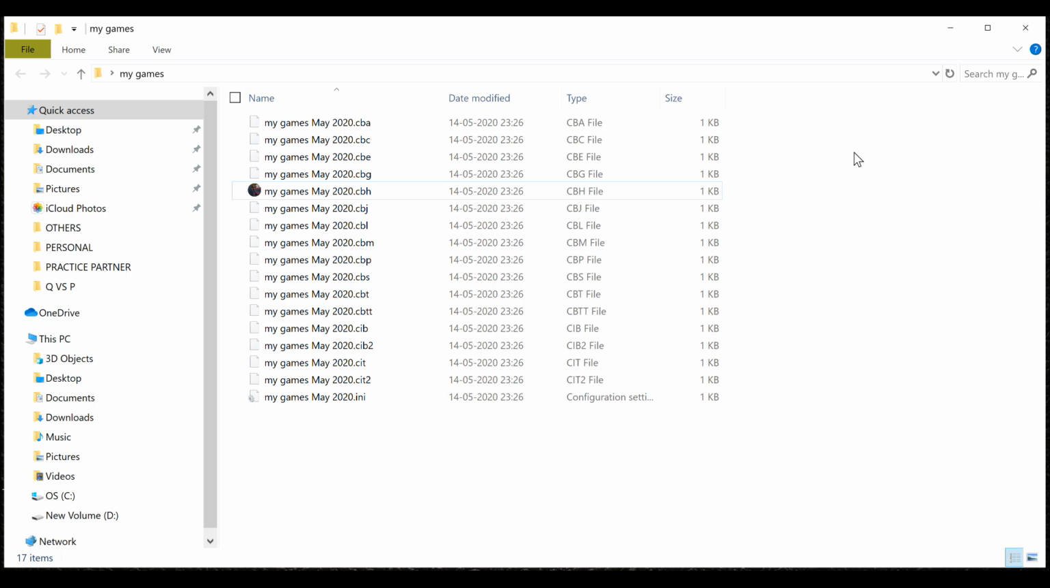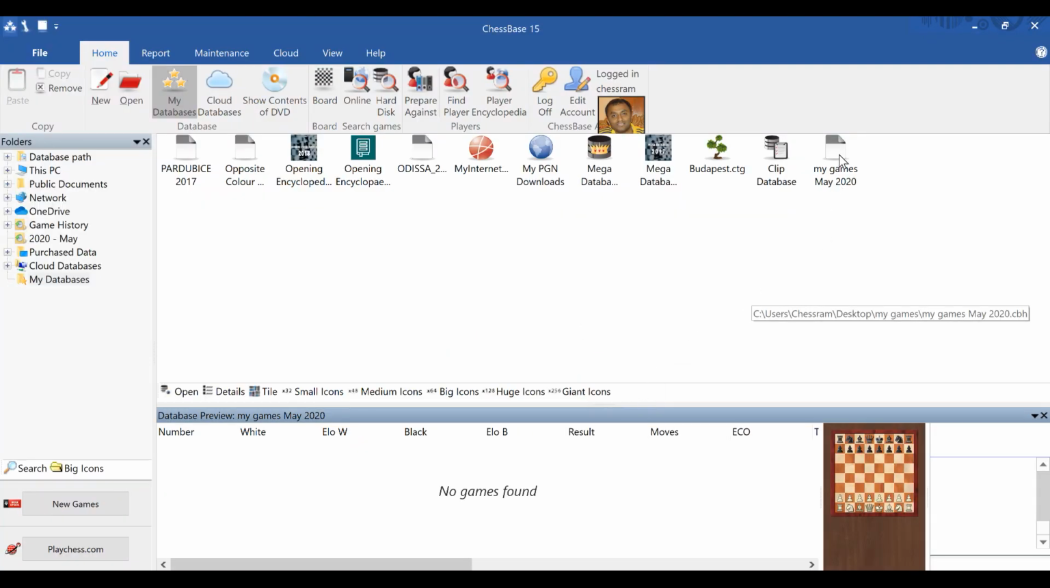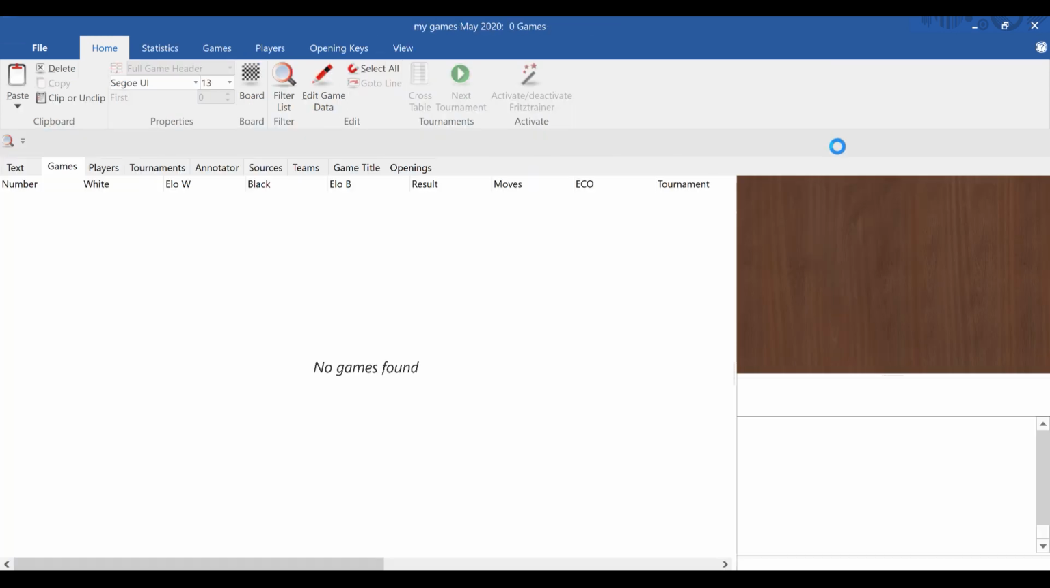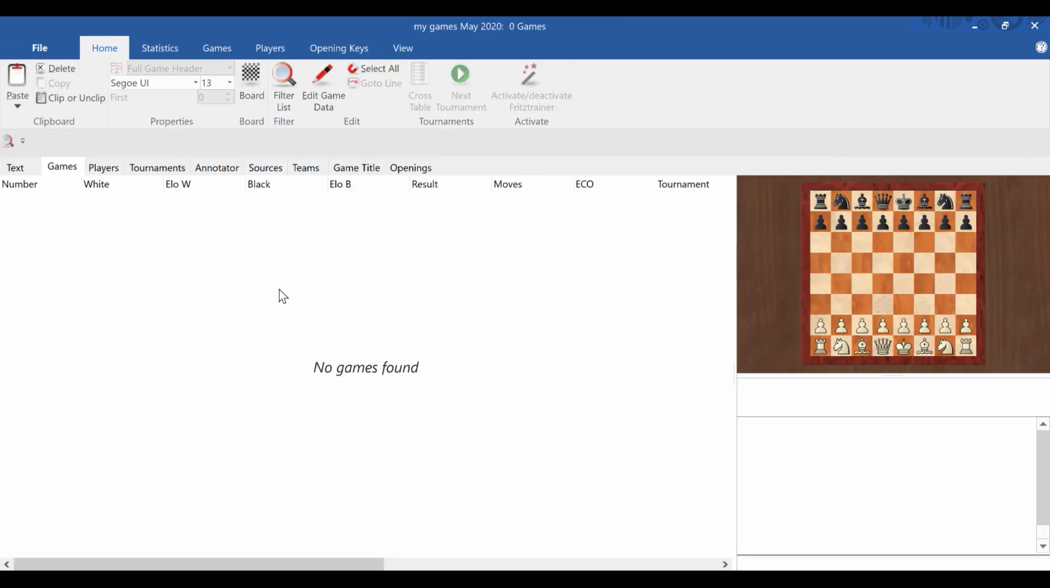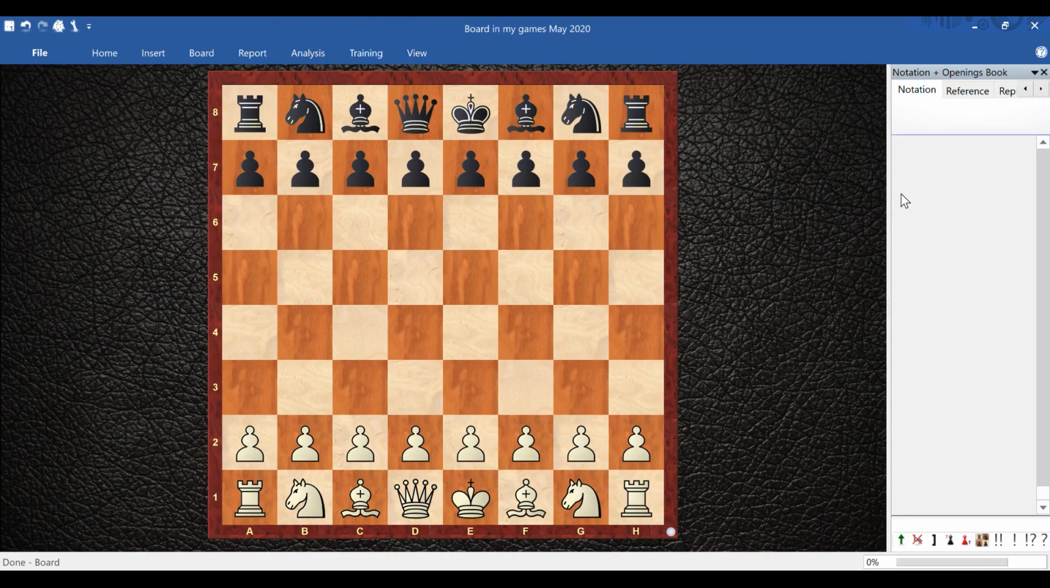Now what we'll do is we'll start adding games, whatever we have played, one by one. So I'll go back into ChessBase, and in ChessBase I'll click on the file that is My Games May 2020. If I click on it, you can see that there are no games, and it says no games found, and the database is totally empty. So now what I can do is I can press Control N, which actually puts up a new board, or I can just click on this board icon over here. If I click on the board icon, I'm basically going to get a new board like this.